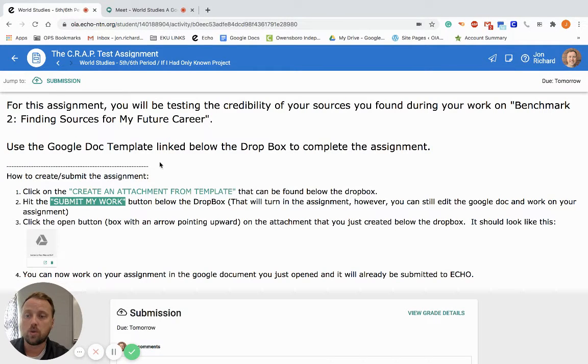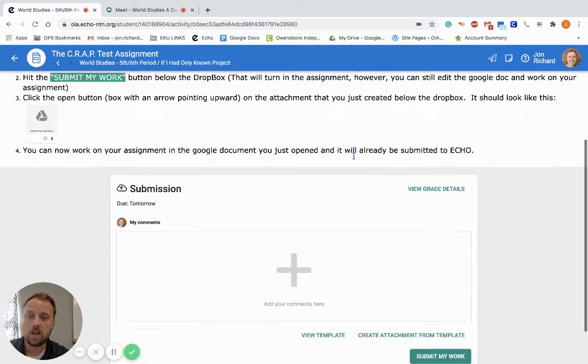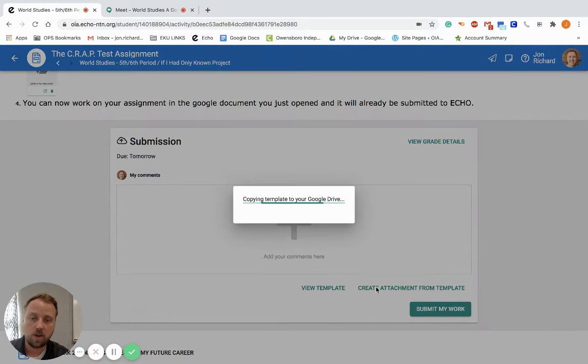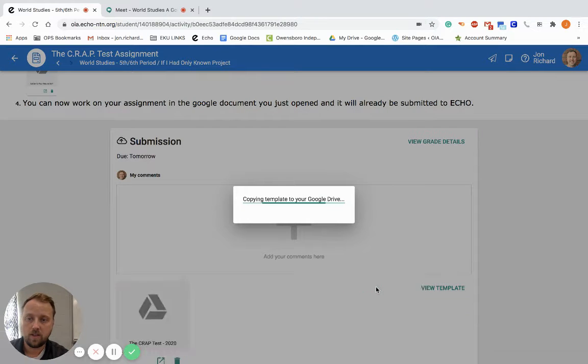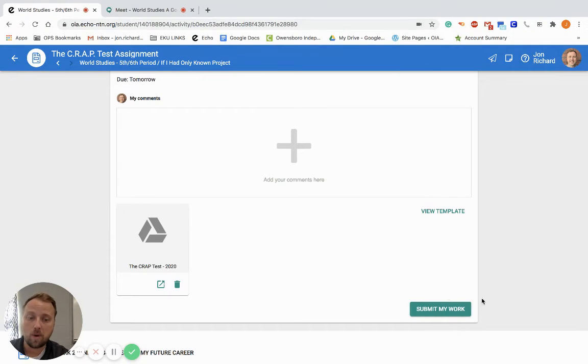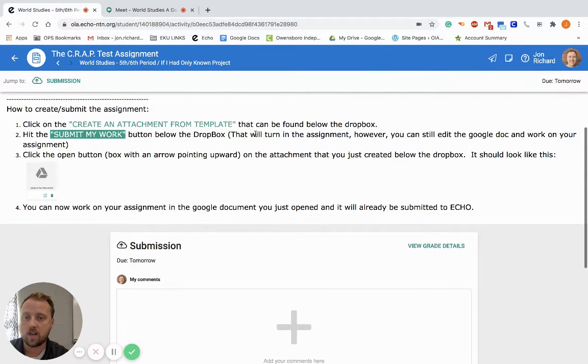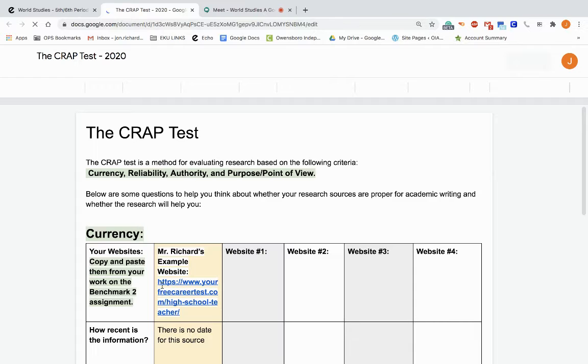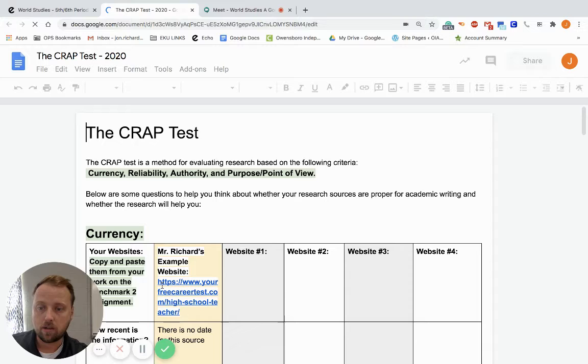Okay, and you're going to use the Google Doc template link below, just like we have every single other time, the last 3 assignments. So you're going to go create attachment from template, just like we have every time. You're going to go ahead and hit submit my work, and all these instructions are right here. Hit submit my work, and then you're going to come over and open up this document. So you don't have to do that right now if you're not ready to do it, but look at this with me in Google Meet so I can show you how to do it, okay?